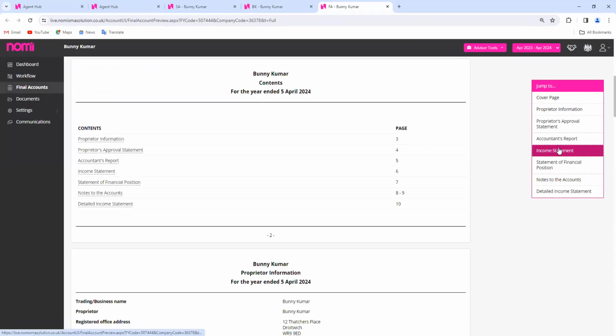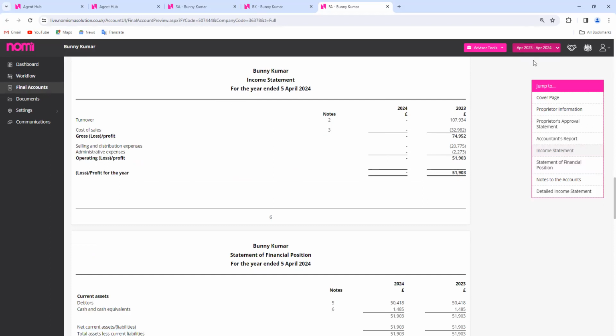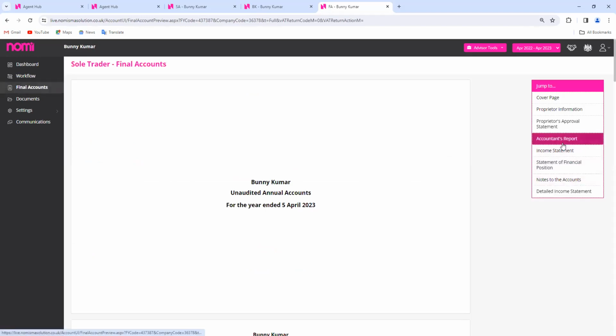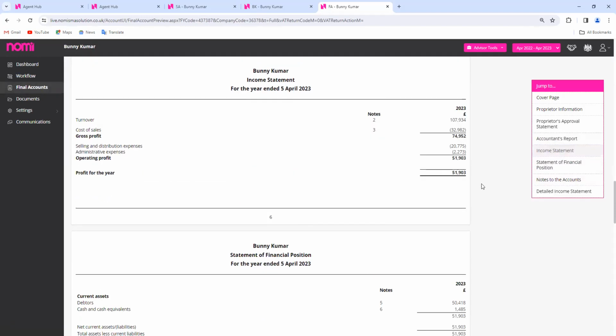And here on the screen, we'll just click on income statement. Just change the accounting period on the screen. So on the screen now we can see that the data is already there. The turnover is showing up, whatever the cost of sales are, and it is showing the profit for the year as well. So all this data is updated for this year.